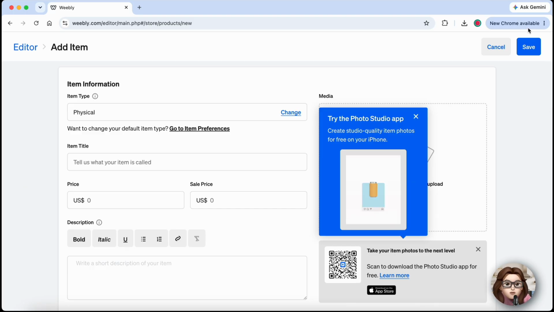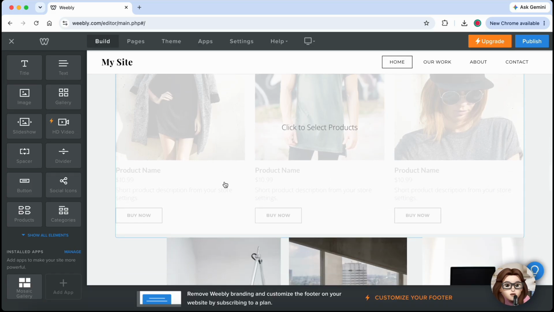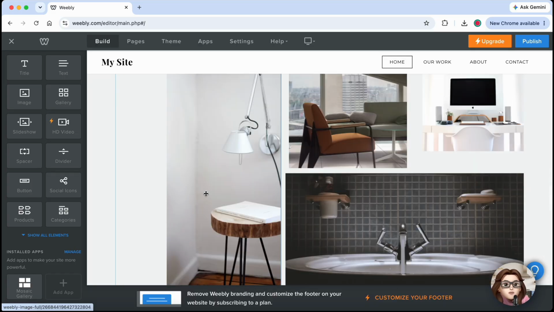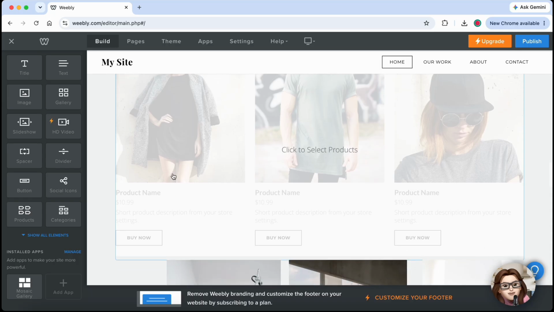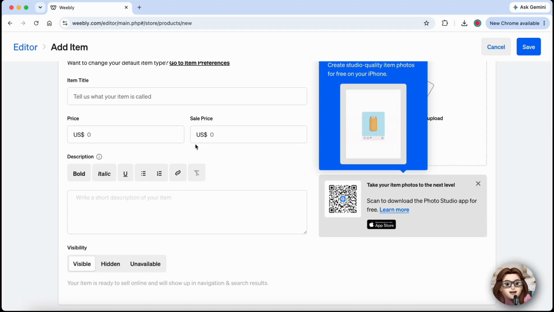Upload one or more product images to showcase the item. If needed, add options such as different sizes, colors, or inventory details. You can also configure shipping, taxes, and product visibility depending on your store settings.